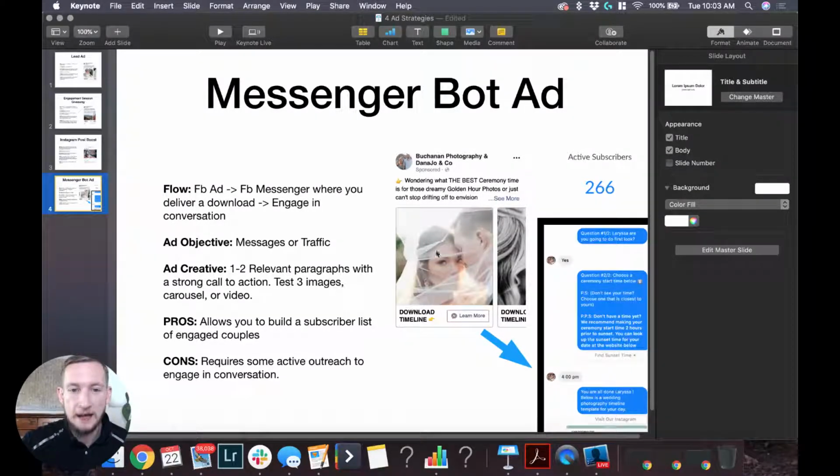So if you look in the ad here, it says download timeline. They click learn more. It comes over. It says question number 1, are you going to do a first look? She said yes. And then choose a ceremony start time below. You can't see it here because she picked an option, but it would list out all the time options. She clicked 4 p.m., and then I loaded up a PDF of a wedding day timeline based on these 2 answers, and it gave her a custom wedding day timeline. So now she just got something of value for free from me.